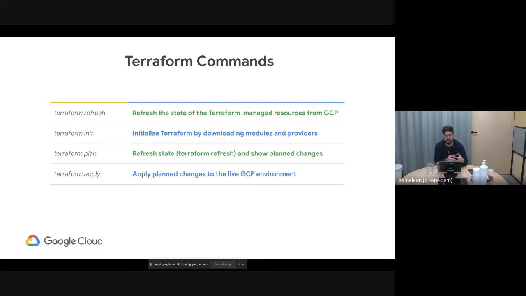Let's say if you are using some sort of automation tools, which are your CI/CD platforms, right? The Terraform commands can be integrated into those automated CI/CD platforms, and then you can build your CI/CD pipelines accordingly so that you can deploy your infrastructure as code in an automated manner.